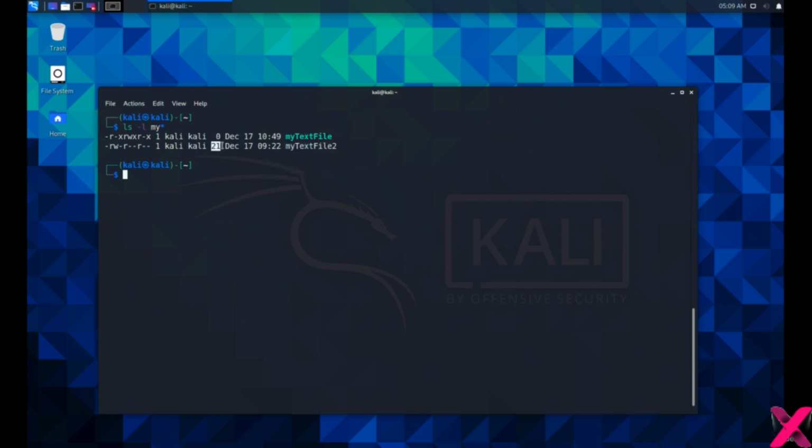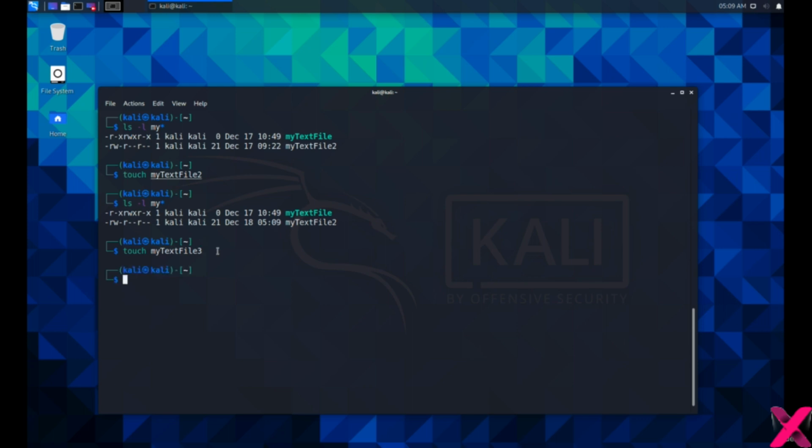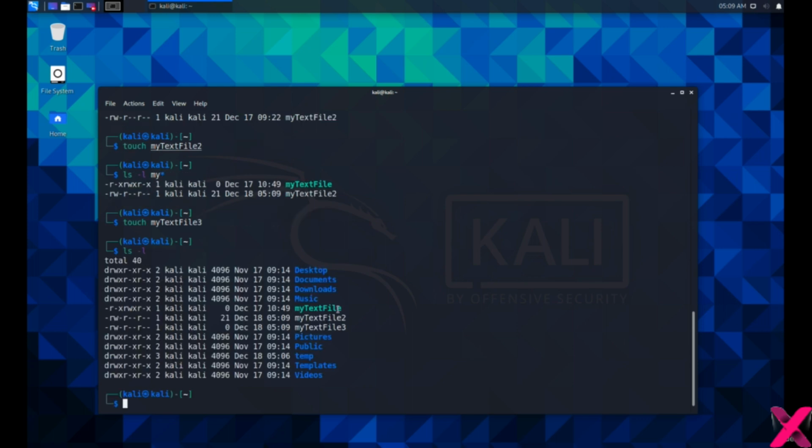So let's change the modification time of myTextFile2. We need to create a new file with the same name as this file with the touch command. And let's check the time again. And sure enough, its modification time was updated. So now let's create a new document. And you see how an empty text file was generated under the current directory.